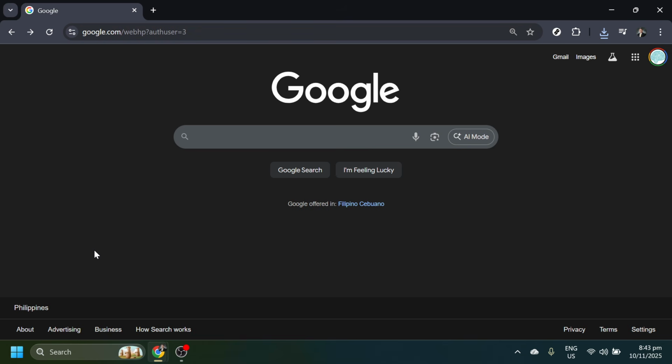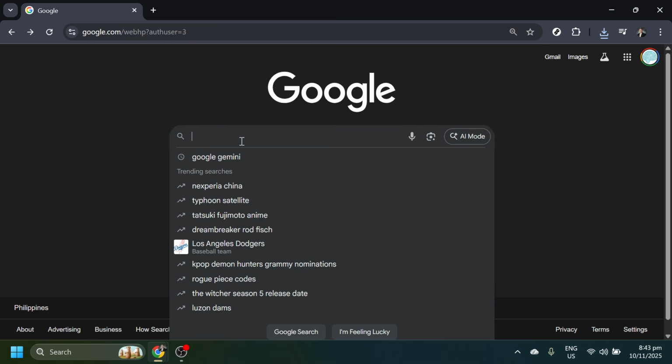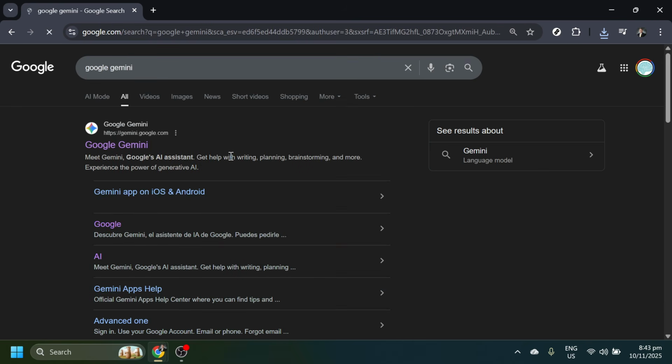To start the process, the first thing you'll want to do is open your web browser and go to Google. If you're already familiar with Gemini AI, you'll know this is the best starting point. Once you've reached the Google homepage, type Google Gemini into the search bar. This search will bring up the official website for Gemini AI as one of the top results. Go ahead and click on that link to open the Gemini AI homepage.